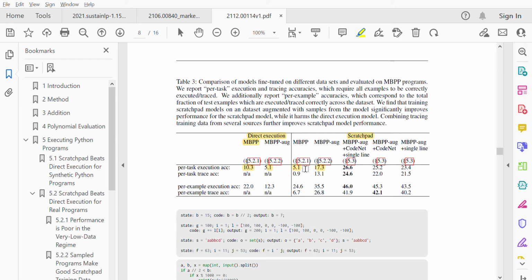So the baseline performance, the direct execution actually outperforms their model. But they do this data augmentation technique where they are generating additional Python programs based off of the programs in MBPP. And as you can see, that sort of swaps around the roles here, at least for this per task execution accuracy, where we go from 5.1 to 17.3% accuracy, and this actually downgrades in the case of the direct execution. Similar stories for the, for example, execution accuracy as well.